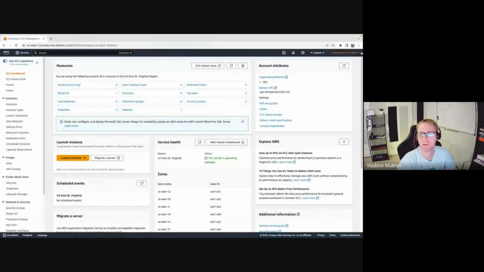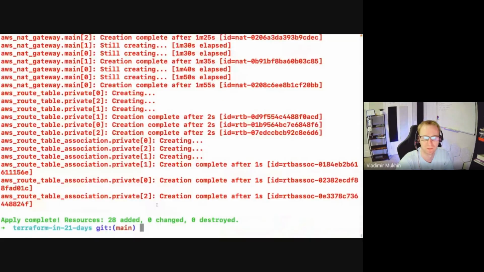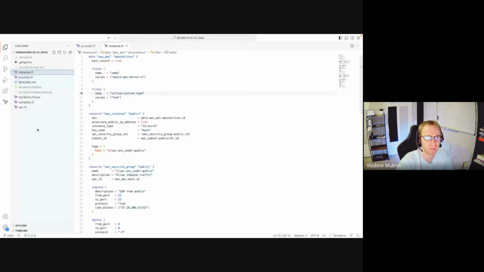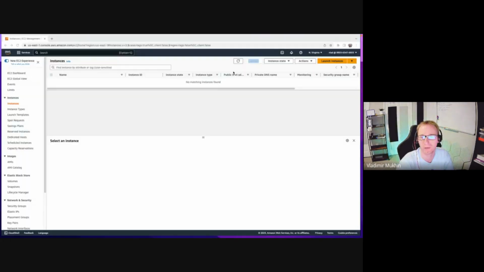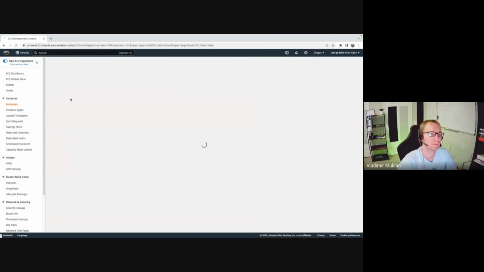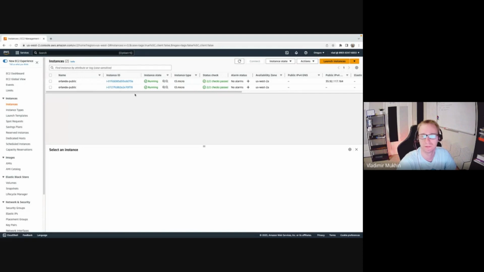So let's go ahead, check our instances. Why is it saying that we have no instances? This is interesting. Let me double check my code. Yes, instance public variables. Wrong region. Okay, I switch to my different region. I have two instances. This one should be renamed, but never mind.